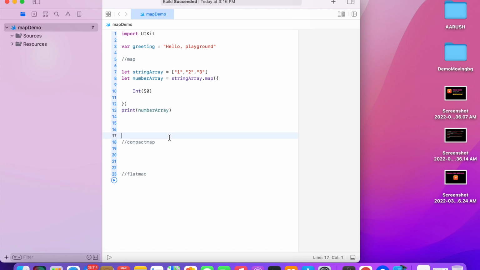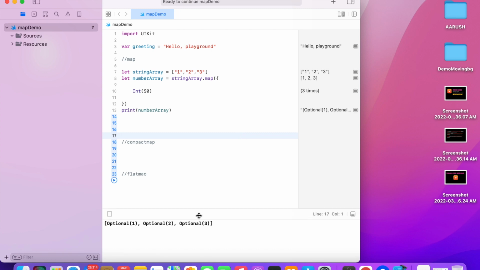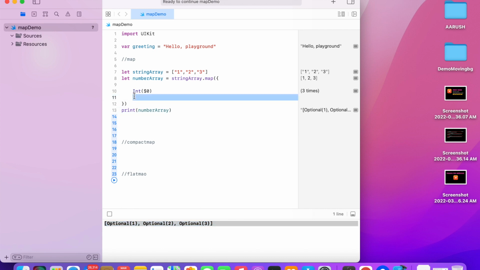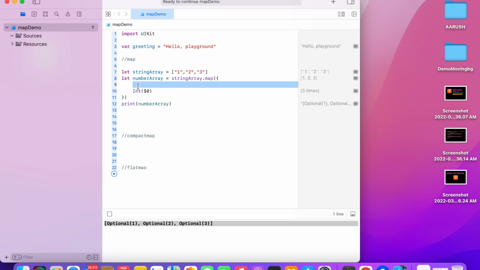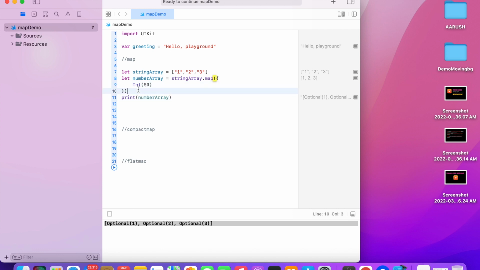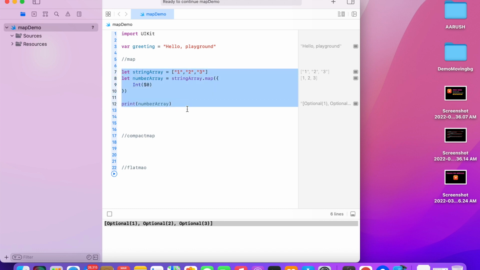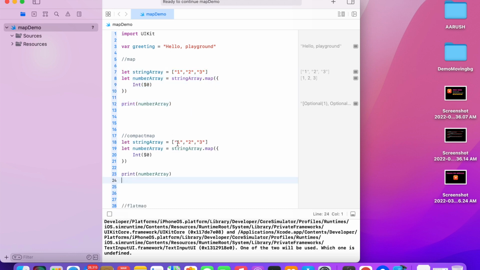And now let me print my number array. See, the number array is printed, but I am getting the values Optional 1, Optional 2 and Optional 3 because I have used this Int keyword, and the Int keyword gives me an optional value. So I need to handle this optional value.